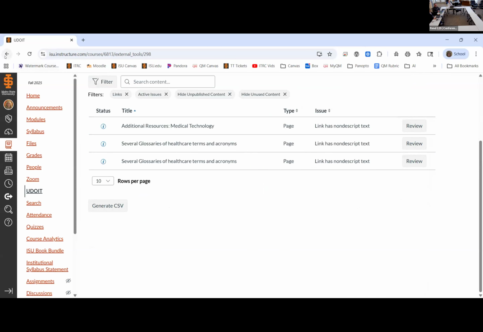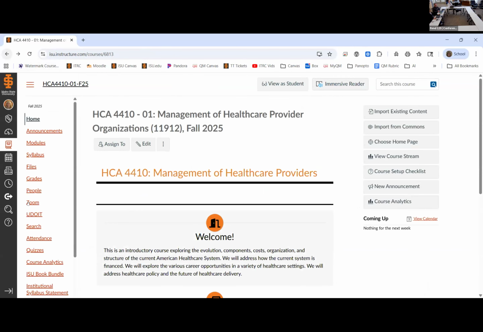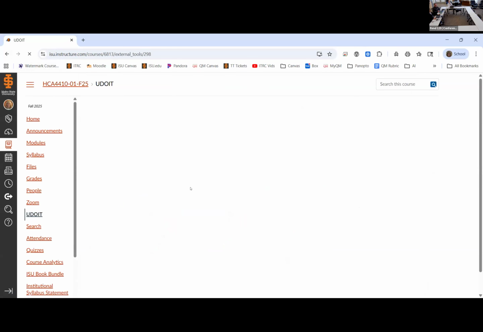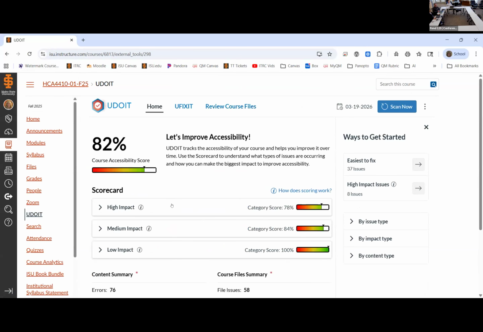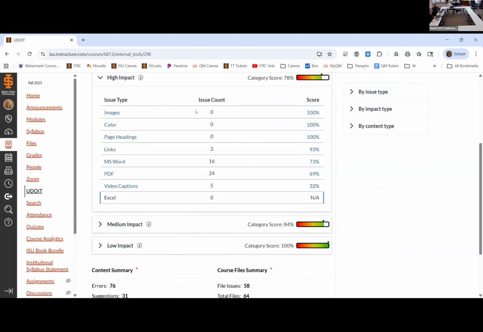Now I'm going to just use the back button here and go back to my scorecard. It's not showing me yet that I've fixed those because I would want to do a rescan. Then it would tell me, oh, my score's up because I fixed things. But back to high impact.